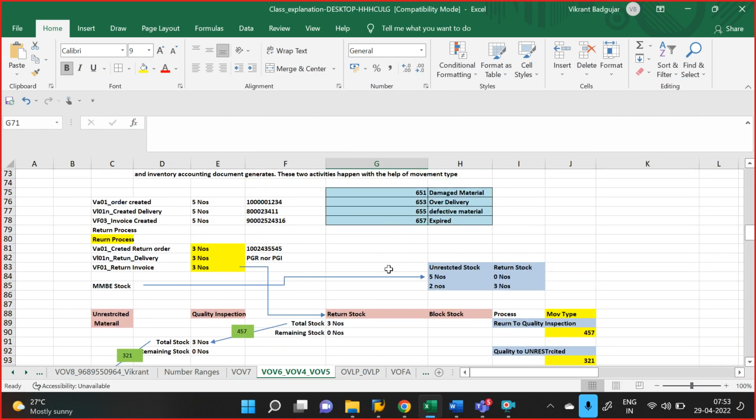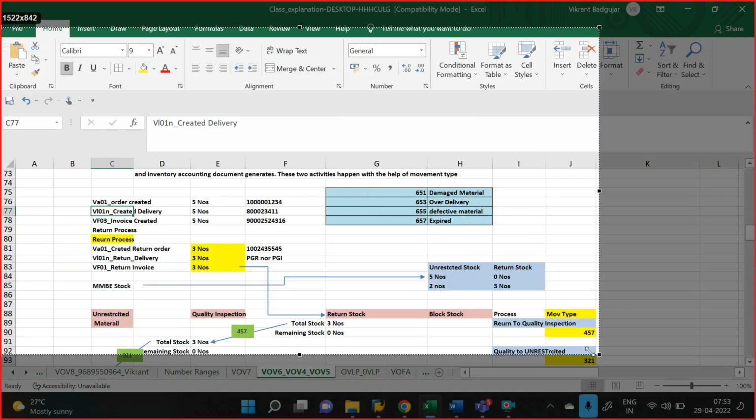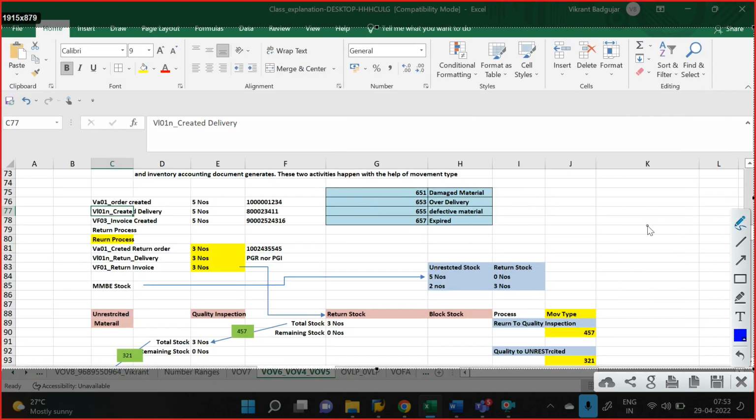Okay, now just understand this scenario step by step. I have created an order for 5 numbers. This is my order number. Then I created the delivery. This is my order, 5 numbers. This is my delivery, 5 numbers. This is my invoice, 5 numbers. So anything, you take it at anything.